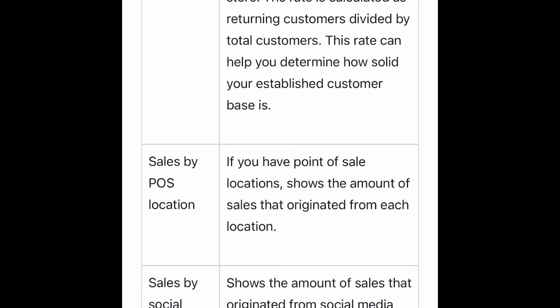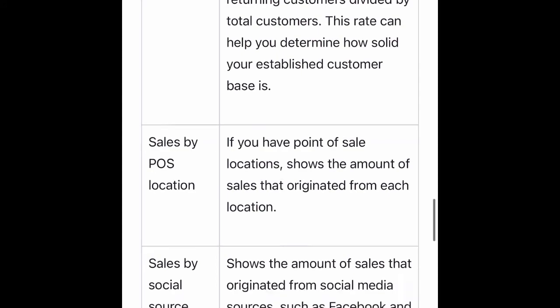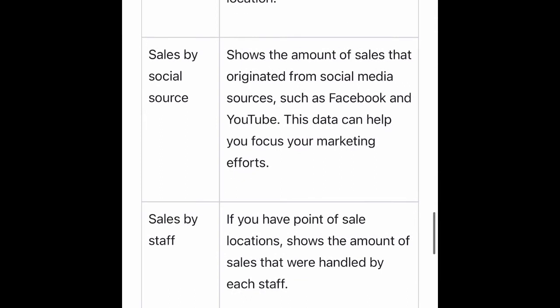It also provides sales by POS location. So if you have point of sale locations, it shows the amount of sales that originated from each location, which is huge. So let's say that you are operating a brick and mortar location where you're selling hair extensions only, and then you're also selling hair extensions across town at a salon, and at a pop-up shop as well. You can see exactly how many sales have originated from each location, which is great.